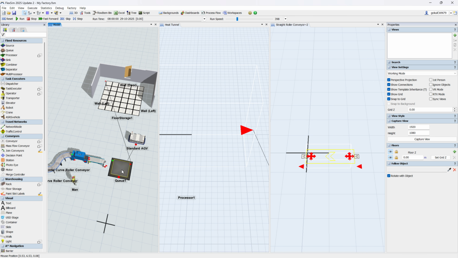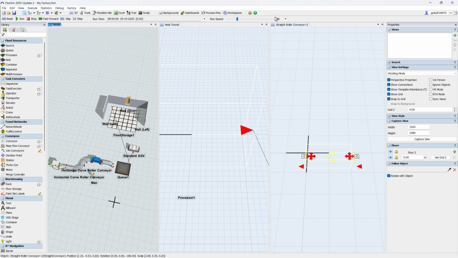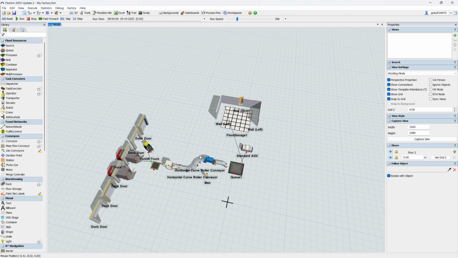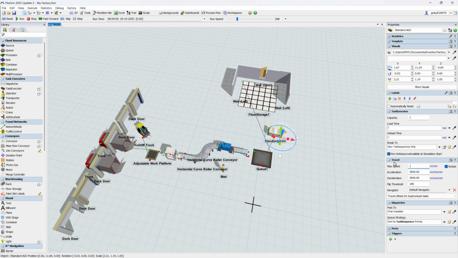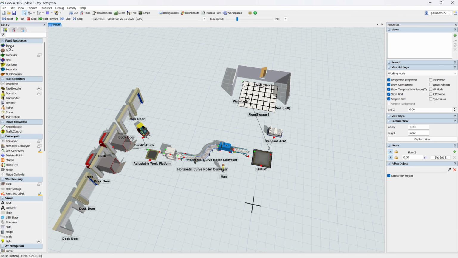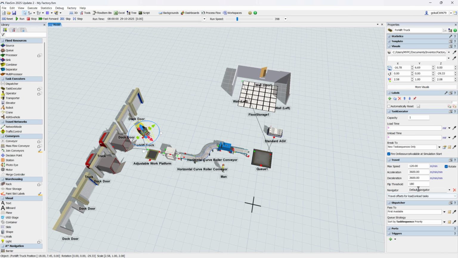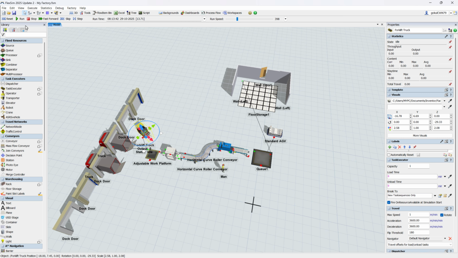Finally, I'll run the model. But before that, I'll adjust the speeds of both the AGV and the forklifts. Alright, let's run it. Now you can see that the model is running as intended. Each object is functioning exactly as it's supposed to.